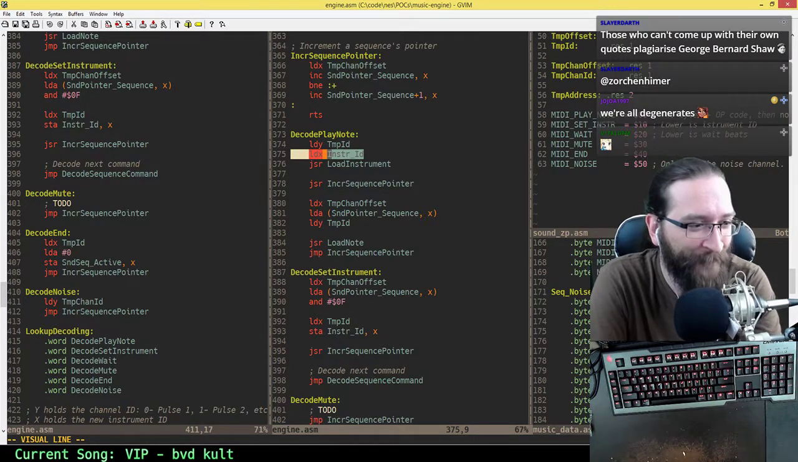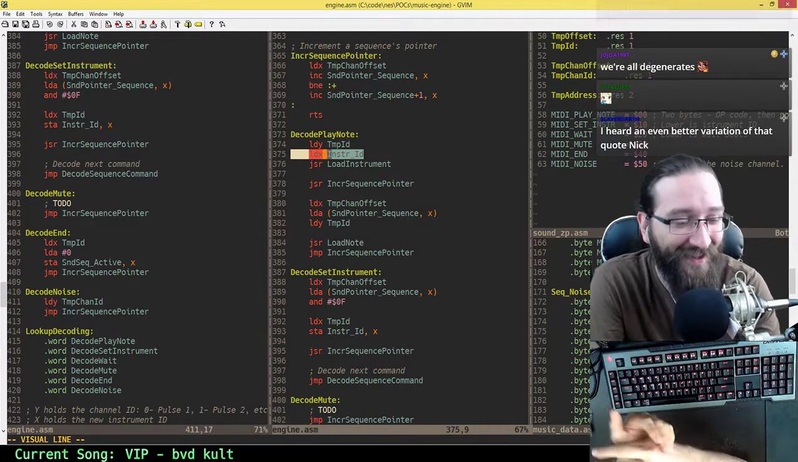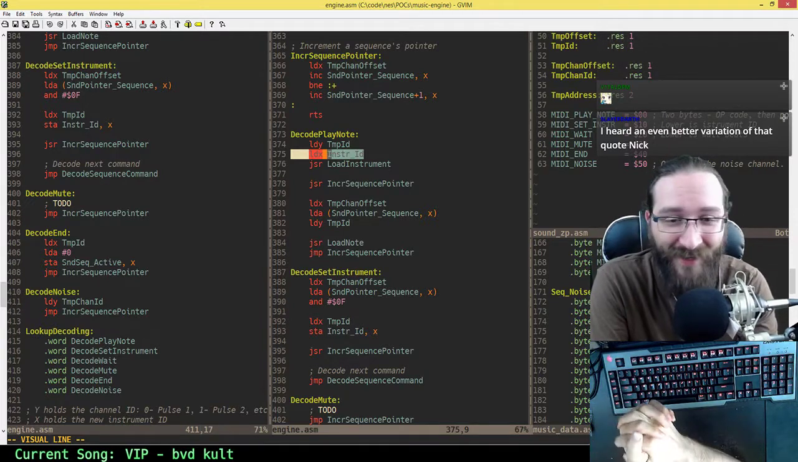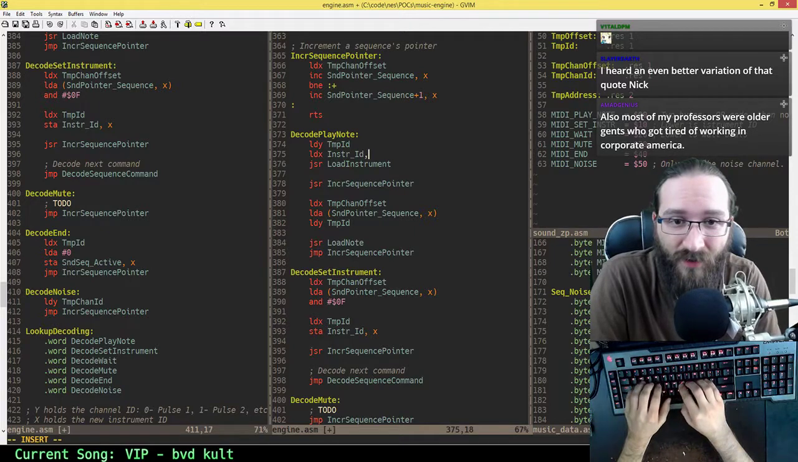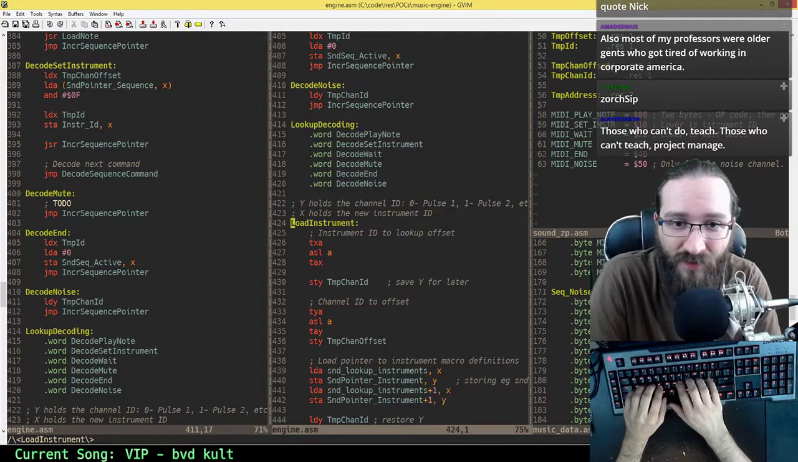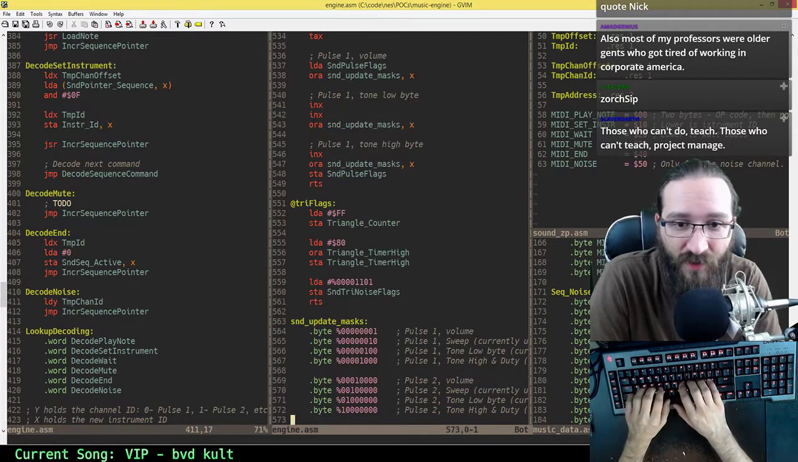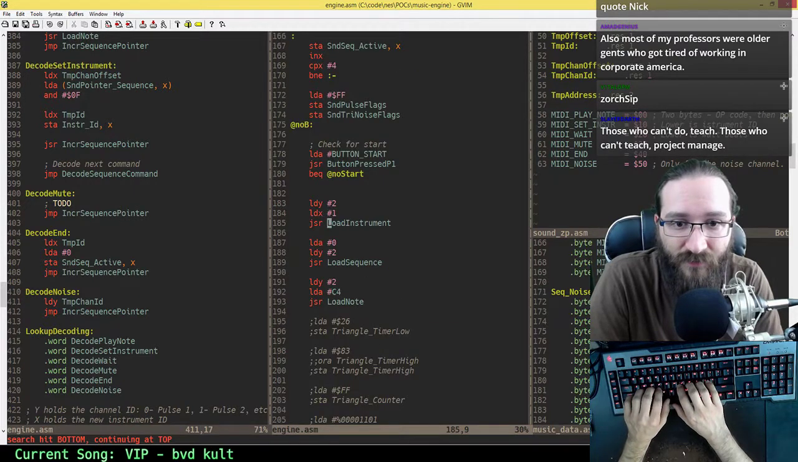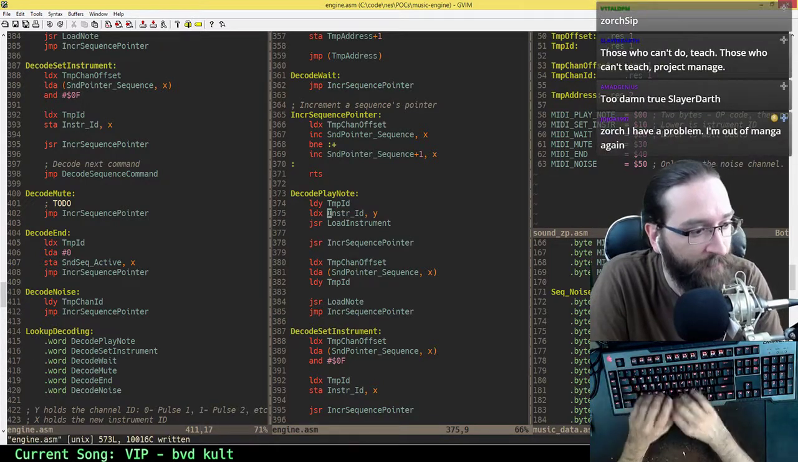Smart teacher. And those who can't come up with their own quotes plagiarize George Bernard Shaw. Even better variation of that? Okay, so this is wrong, because I need to do that, don't I? Load instrument: Y holds the channel ID, X holds the new instrument ID. Oops. Shoot. X, okay, yeah, that should have fixed it, then.